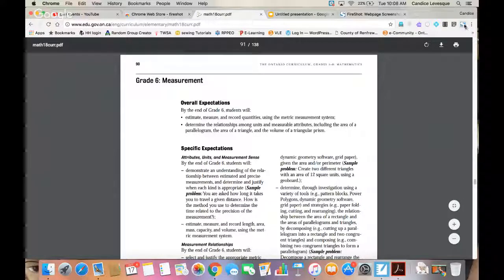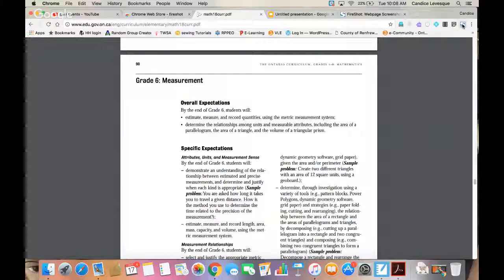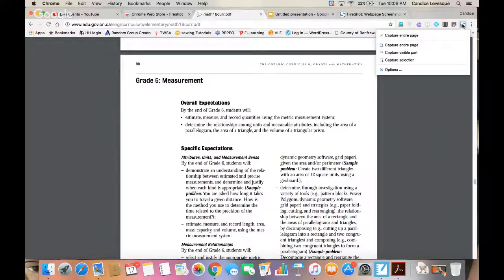I'm going to go to my screenshot extension. I'll click on it, and I have a few options that I can do. If I wanted to get the entire scrolling document, I would choose Capture Entire Page. What it will do is scroll through all of the pages of the document and copy it for you. If I wanted just the part that I could see on the screen, I'd select Capture Visible Part.